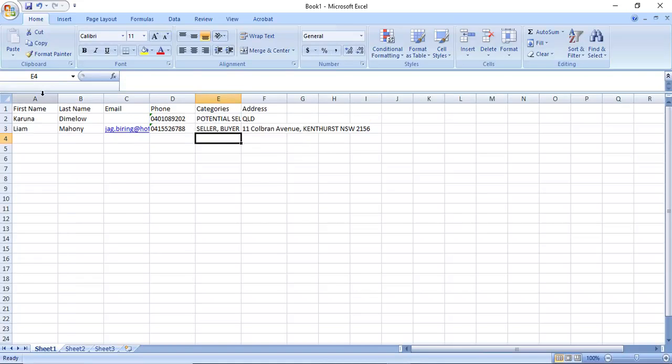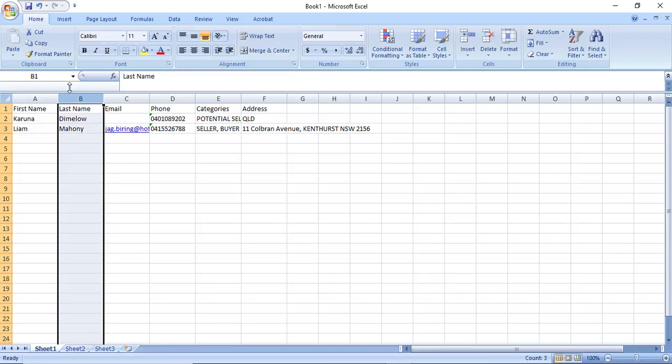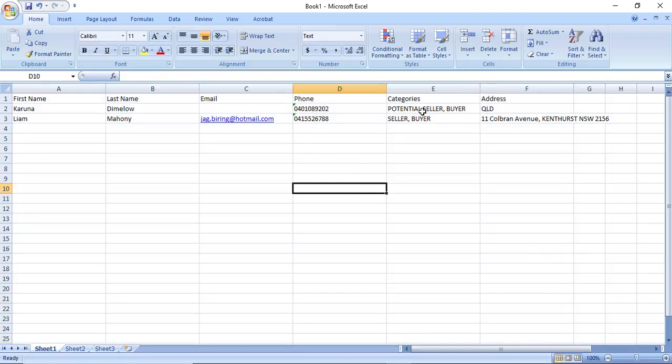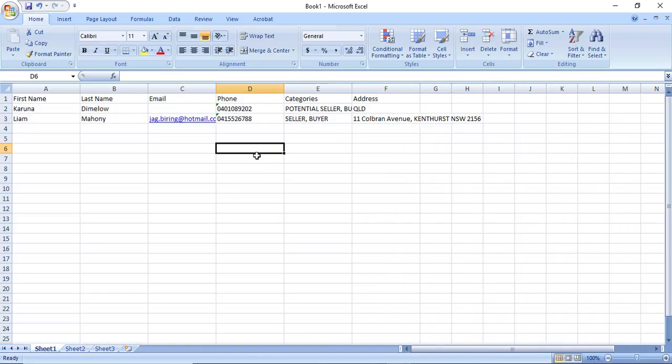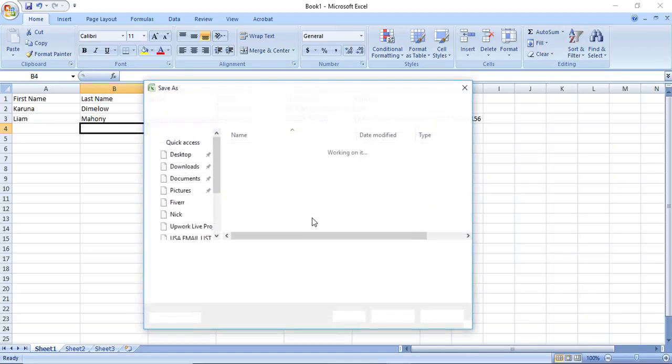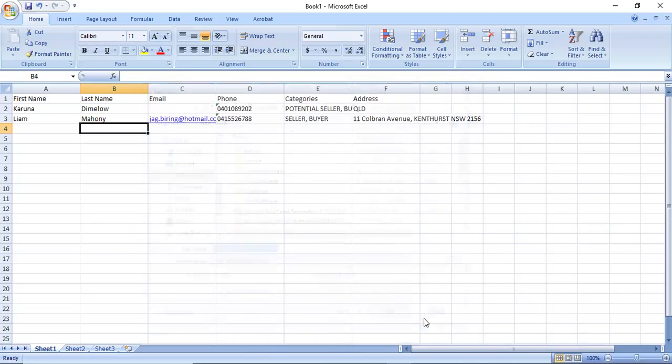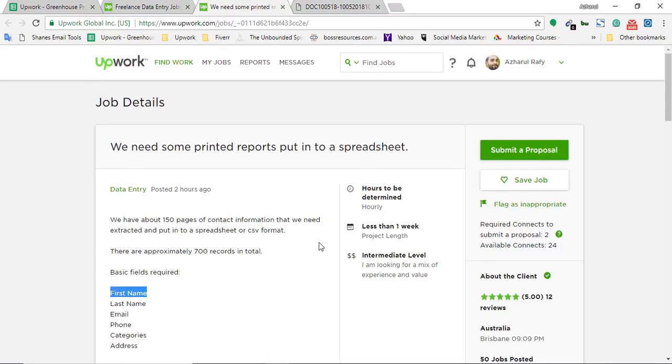So let me make some improvement here. It's too big. Okay, so here we go. Now I'm saving this with the name example for data entry, and it is under the documents folder, not actually a tab. And let me move back to the job post, and I'm going to apply on the job post.